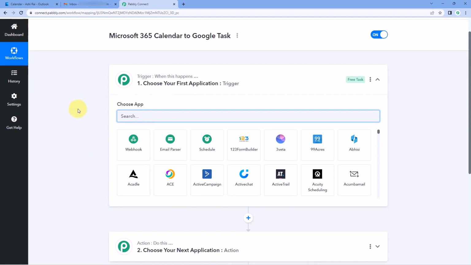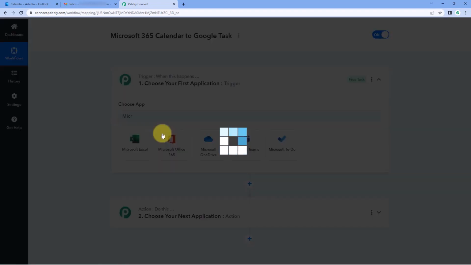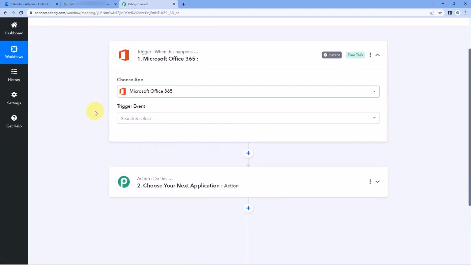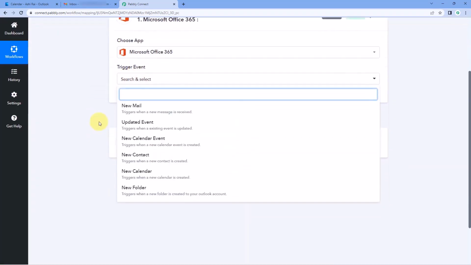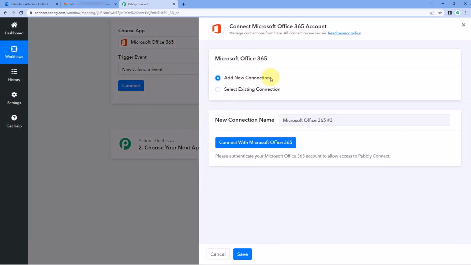Here in Choose app of the trigger window, search for Microsoft 365. Just select it. And after selecting it, in trigger event from the drop down, select the trigger event as new calendar event. Then just click on connect and select add new connection.